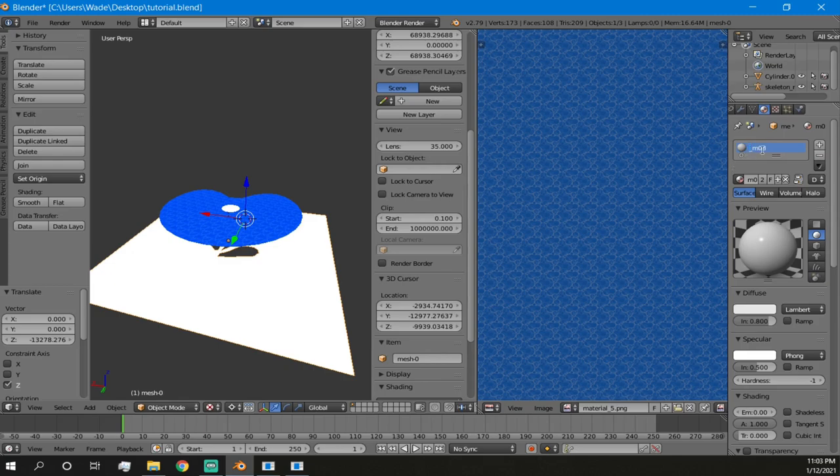Make sure you name this material that this little droplet of water thing is using, and make sure you name it underscore MO8. That is vitally important, okay?